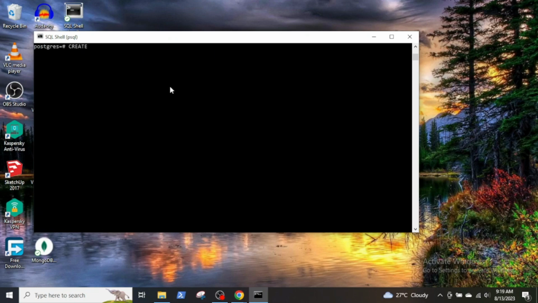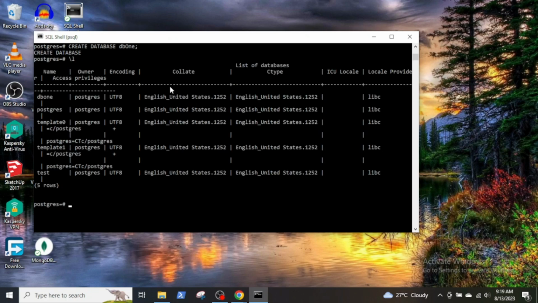To create our first database, we will write create database and a database name and give a semicolon to end the command line. Otherwise, the code will not be executed. If the database is created, then the terminal will return CREATE DATABASE. If we look at the list of databases, we will find the new one we have just created.